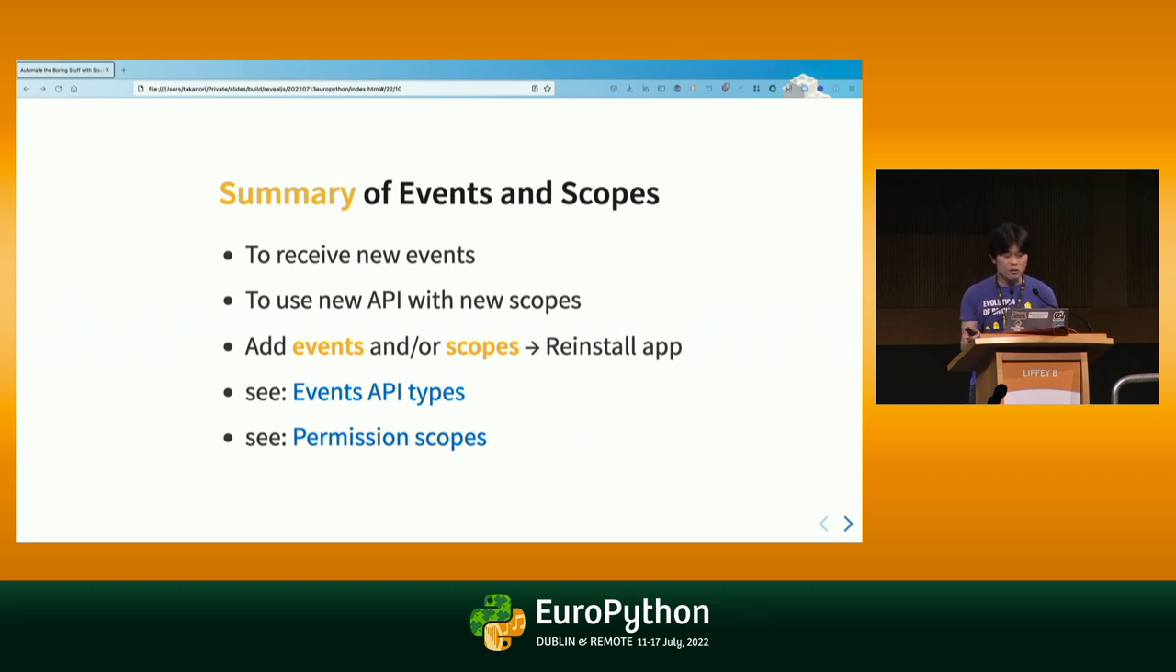Summary of events and scopes. If you want to receive new events in the bot, or if you want to use new APIs with new scopes in the bot, add events or scopes and reinstall the application.